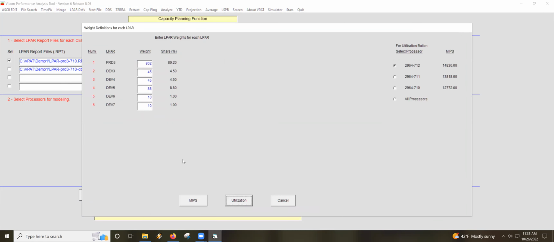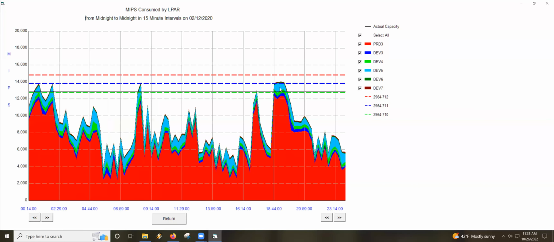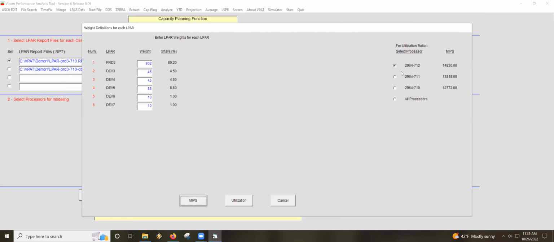So as we click OK here, we can now see that we have our same MIPS utilization numbers here, and we can see that we anticipate that 10% growth across the board in all of our LPARs is actually going to push us above the 7-Eleven's capacity. That may or may not be a problem. We may or may not want to be concerned about that.